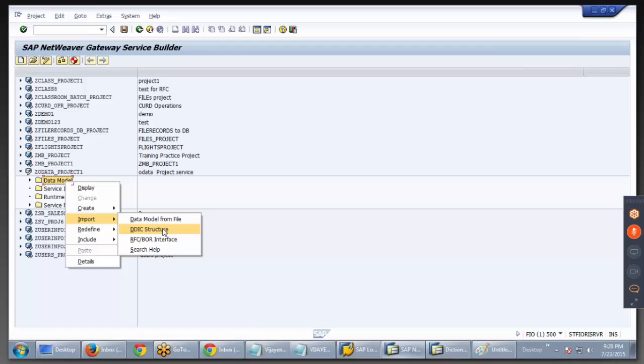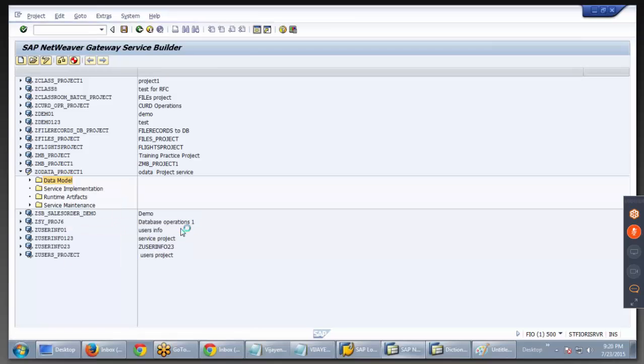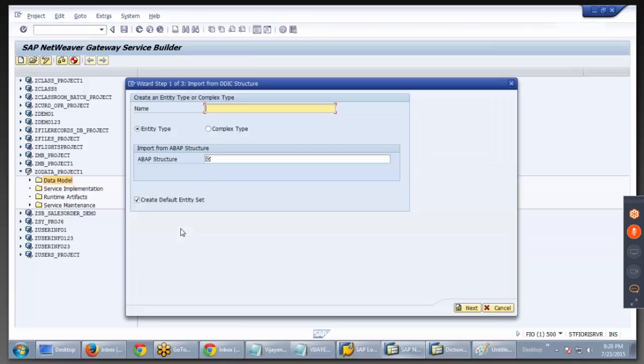You can import a DDIC structure, and by providing a structure name, you can create your entity type and entity set. Let me do that. The first option is you have to provide something like an entity type here. And you need to provide your data dictionary structure, for example, Z user info, because this structure contains my required fields.